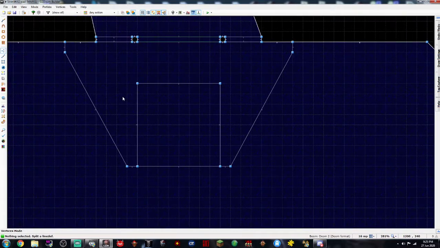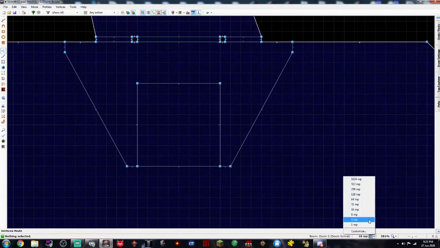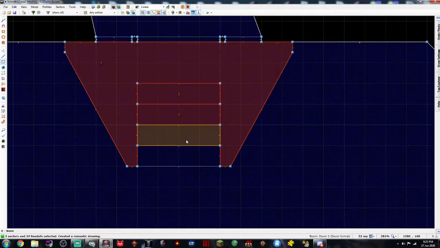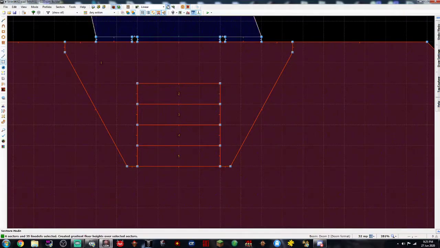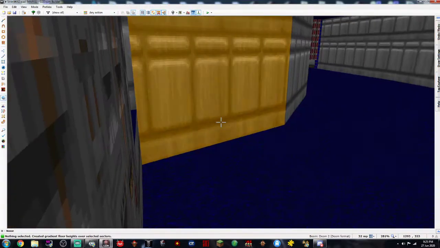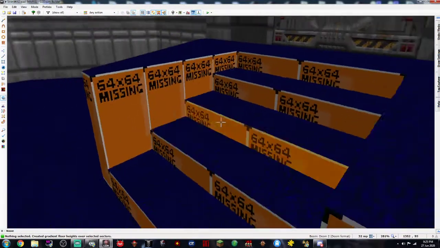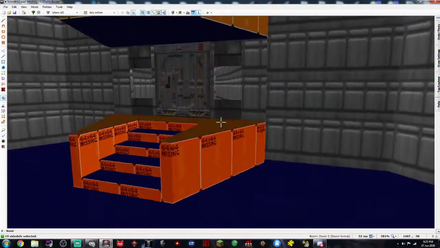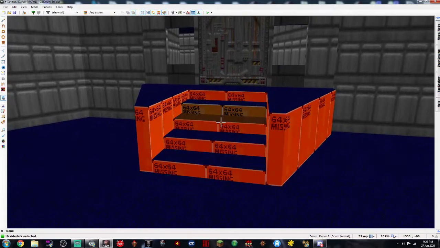Now what I'm going to do is put these steps in. Oh, that is 16. How about 32? I reckon 32 is going to be better. So we switch to linedef mode by tapping L. Sector 1, 2, 3, 4, 5, 6. Floor heights gradient. That should create perfect stairs. Flawless stairs. You've never seen better stairs in your life.